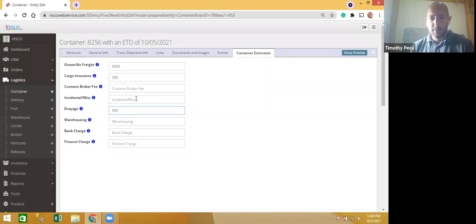What the system is going to do is take these estimated costs and apply them to all the items that are on this container proportionally. You can specify how the costs get applied, but without overcomplicating it, typically it would be applied based on CBM. In other words, whatever products are taking up more of the container are also absorbing more of the cost of that container.